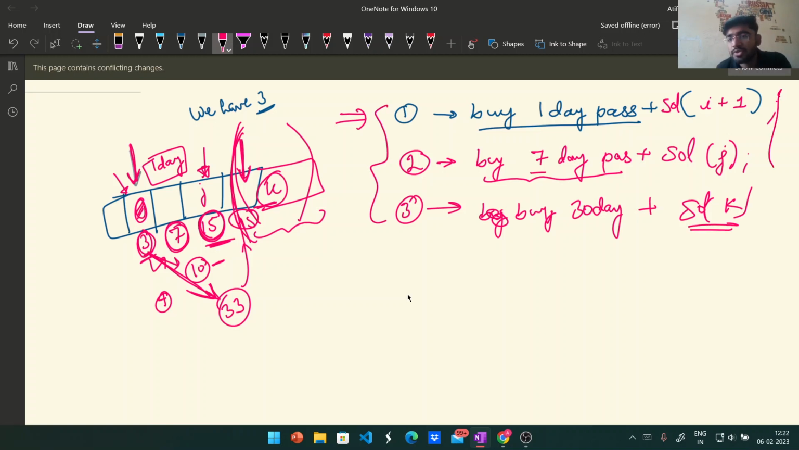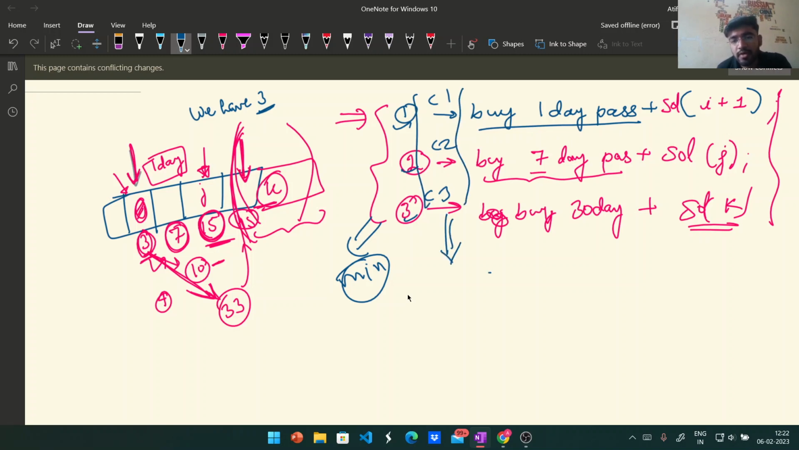Now all these options are done. What we require is the minimum of all these three options. So suppose this is c1, this is c2, and this is c3. My function will basically return the minimum of c1, c2, c3.